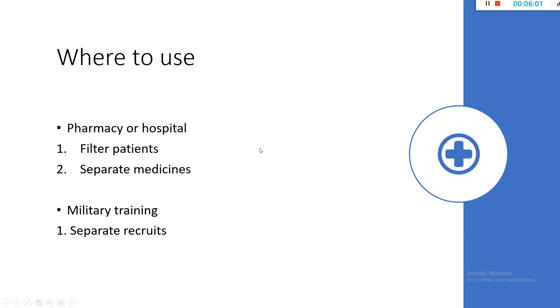So, where should we use the ID3 algorithm? This algorithm is suitable for a variety of occasions. For example, it can be useful and efficient in a pharmacy or hospital. Doctors can use the decision tree algorithm to filter patients into parts where each part has the same symptom. Then they can take the patients with the same symptom and further screen them until there are no other exceptions. In addition, doctors can also separate medicines for patients who need the same ones.